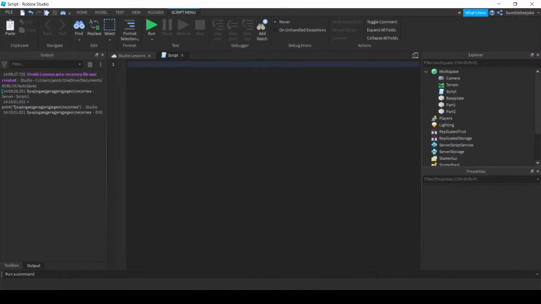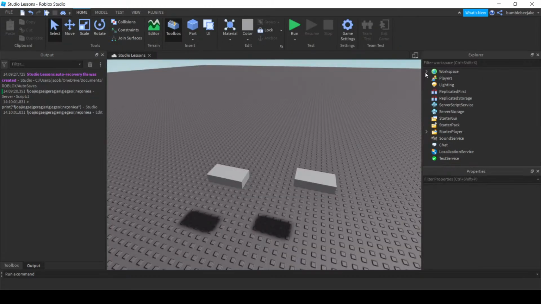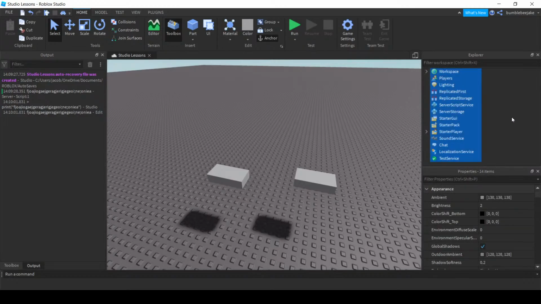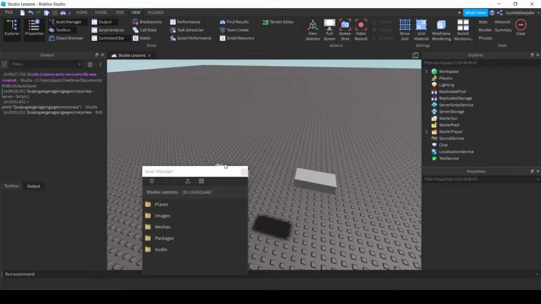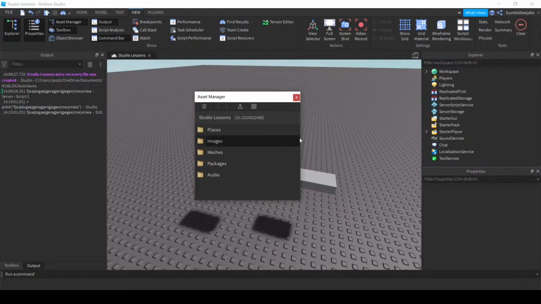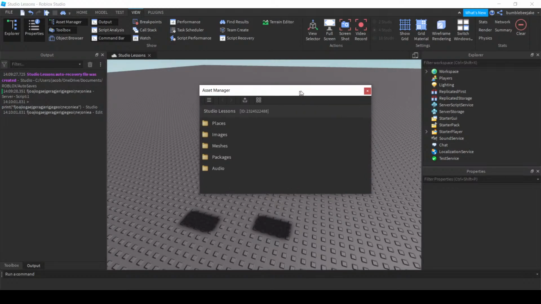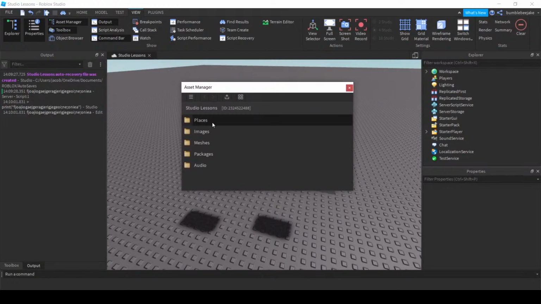Actually, let's not do whiteboard because my handwriting sucks. But you see how in the Explorer here, all of this exists here. Technically, all of this is a child of game. All right, so there's the Asset Manager now. They changed it, but there used to be another window called Game Manager or whatever, where you could see the game and all the places within it.